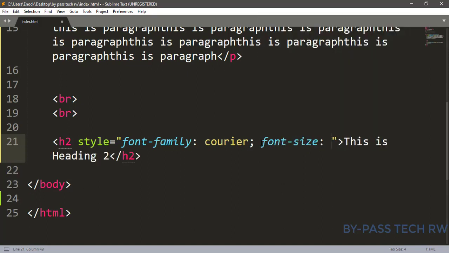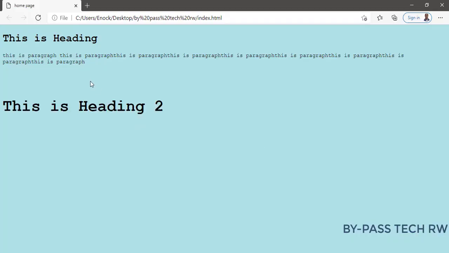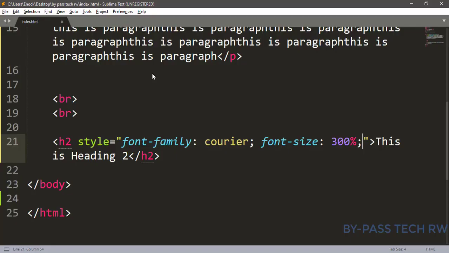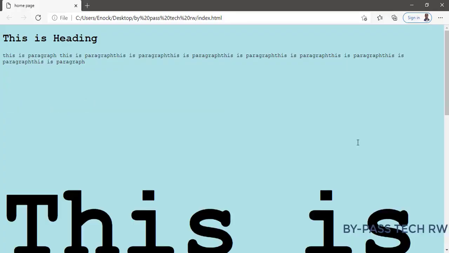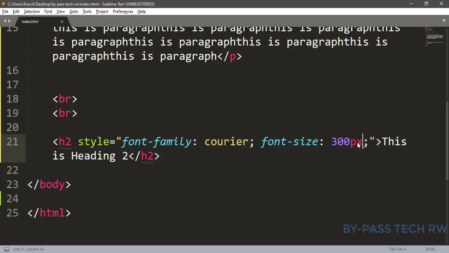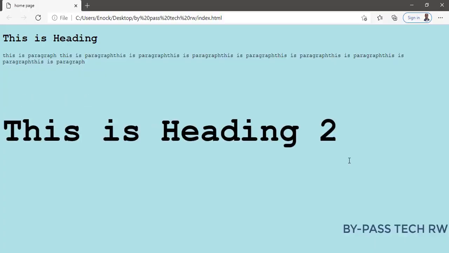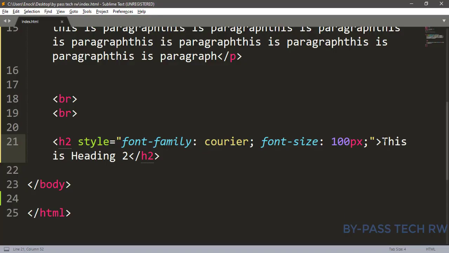Okay, let's say font-size, this is here. Then we write the size we want to make it. We can use a percentage. Let us test it. You see, it will be greater than this one. We can use pixels. You see, it will be the biggest one. Okay, let us make it small. You see, it will be changed to 100 pixels. You see, that's good. Okay, resizing with font size. Okay, that one.